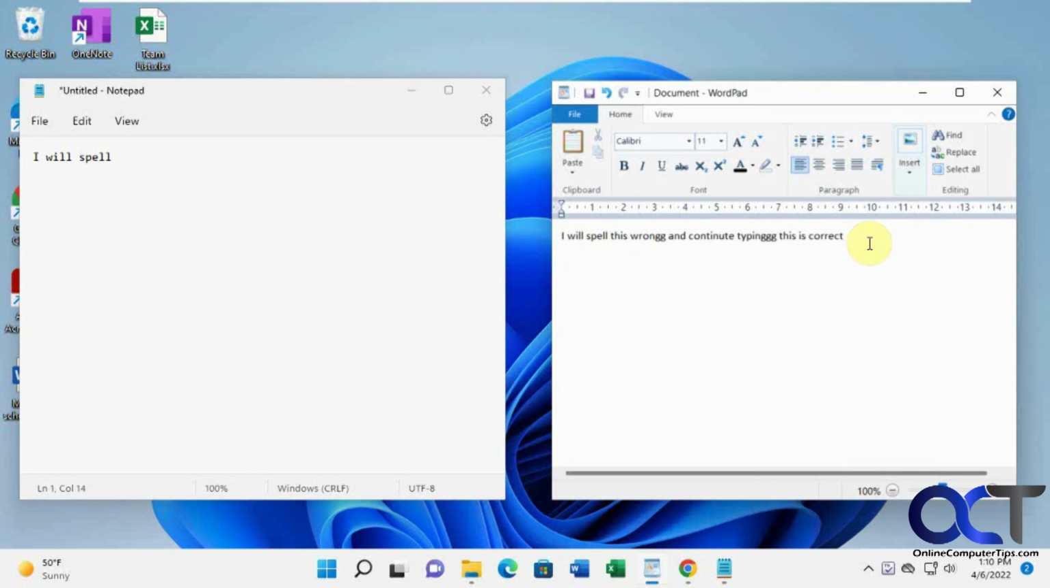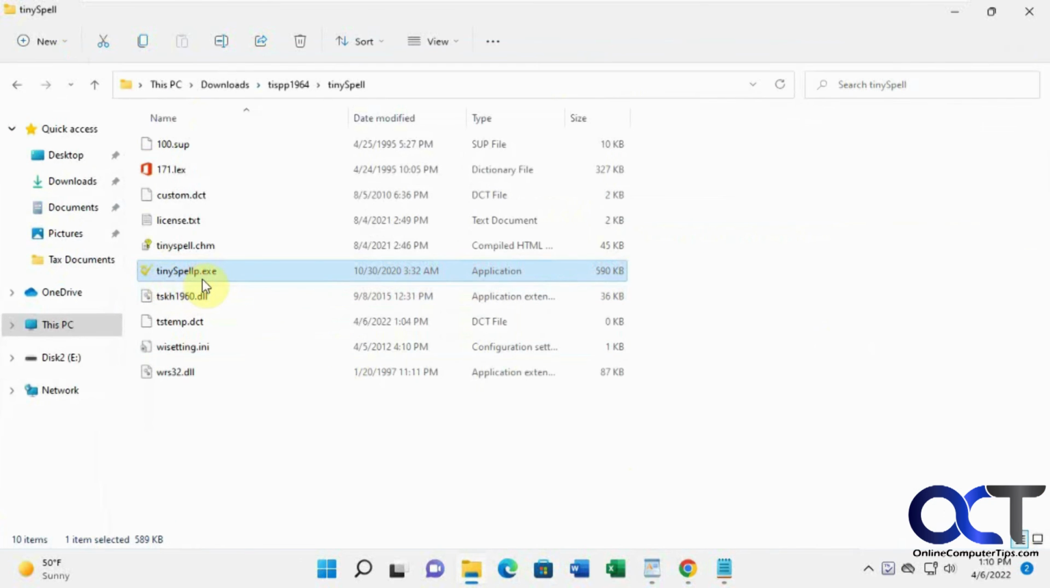So once again, it's pretty basic, but it's better than nothing when it comes to spelling, because if you're not the best speller, then you might miss some stuff that you're spelling wrong, so you could at least fix it in real time. So like I said, I'll put a link in the description. Just download it, unzip the zip file, run the TinySpell P executable, and then it'll be down here.